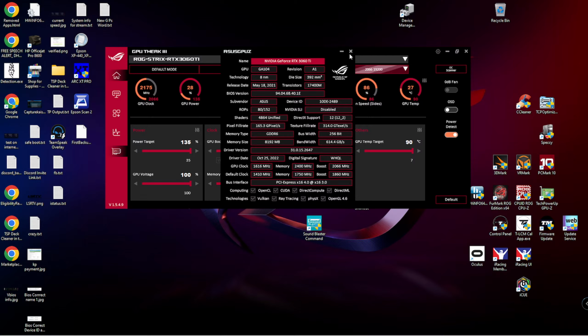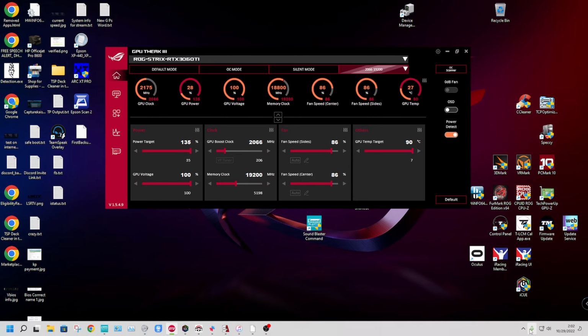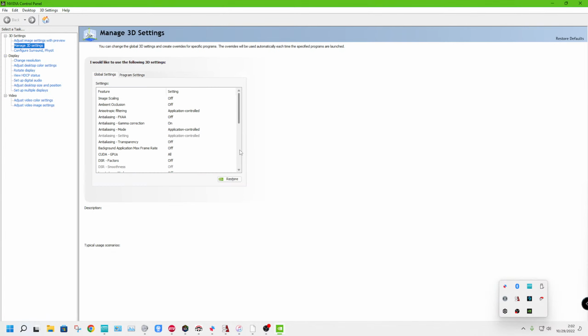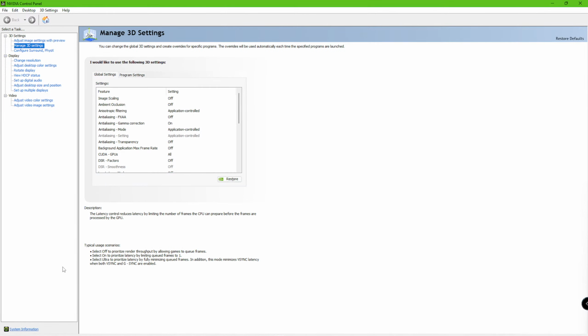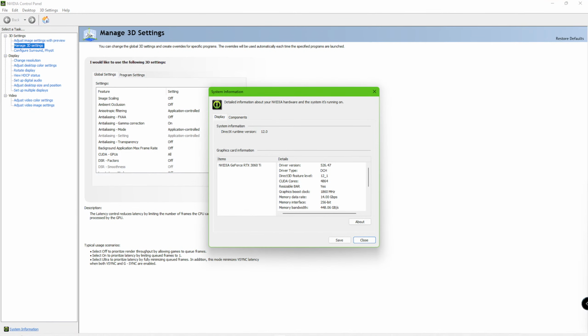But one way to find that really easy is to go to the NVIDIA thing here. Go to system information. That was down at the bottom. And then look here, it says resizable bar. Yes, it's on. I don't know if it shows what size the resizable bar is in this one or not. Nope.